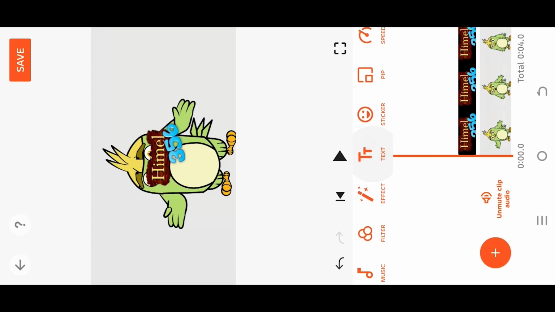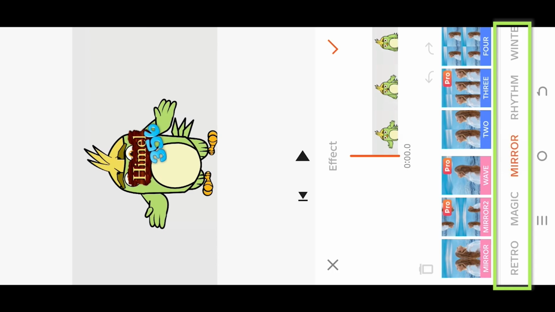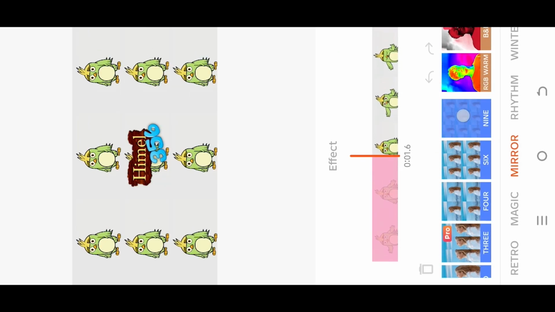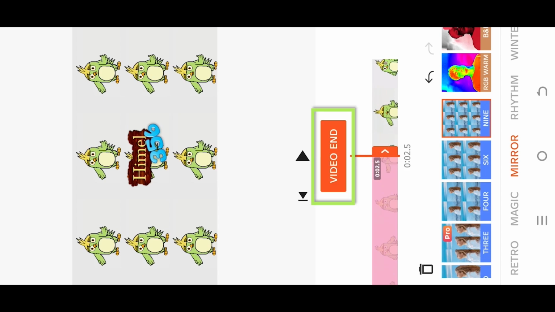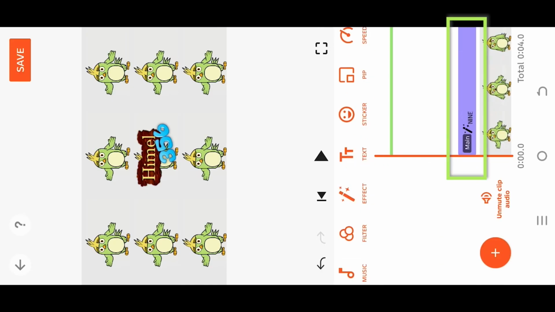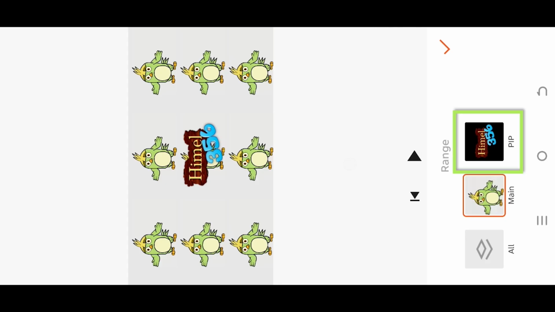Go to effect, mirror, tap, hold, apply effect 9. Tap on the edge of the video end to cover the full clip. Make sure the effect layer is selected. Range, select the logo.